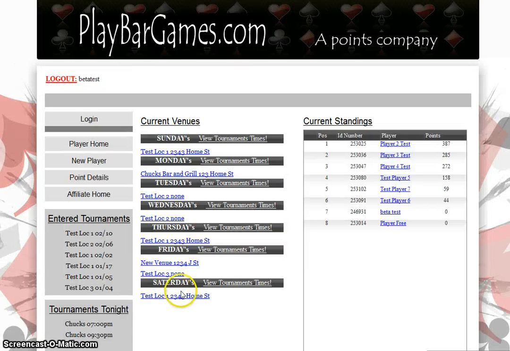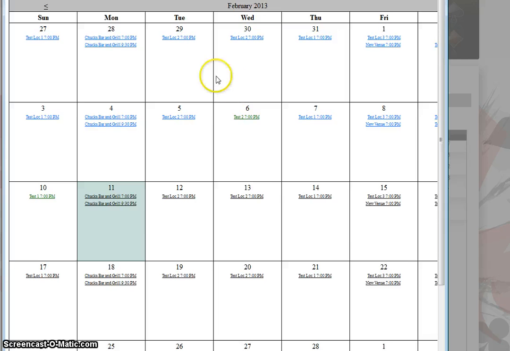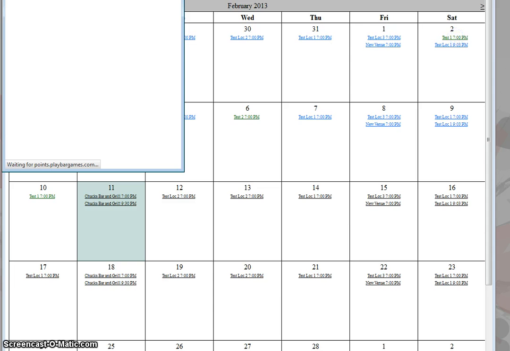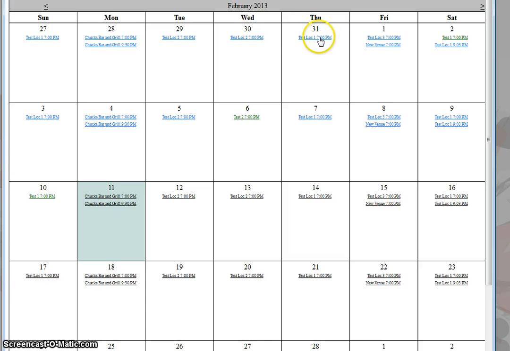Now clicking on these links here opens up a Google Map with your Google Map text. And then we also have the monthly view here, where we can open that up and see a monthly view of the tournaments that take place at the venues that are active within the month. You can see this one up here is green. If we click on that, green means it's been entered. The tournament took place and the host entered that data, so we can see all that data right here. Blue means it hasn't been entered, and black means it hasn't taken place yet.